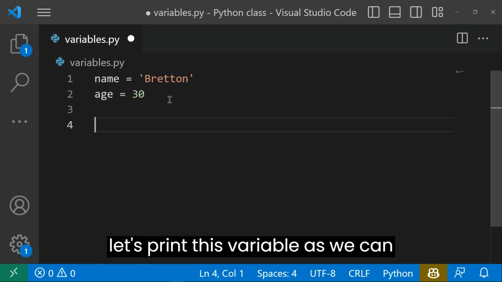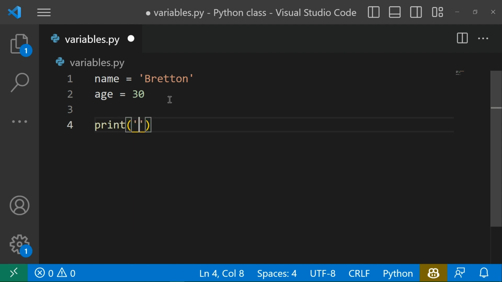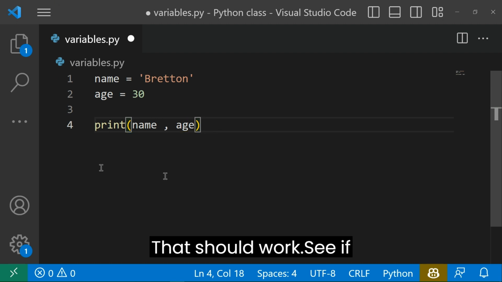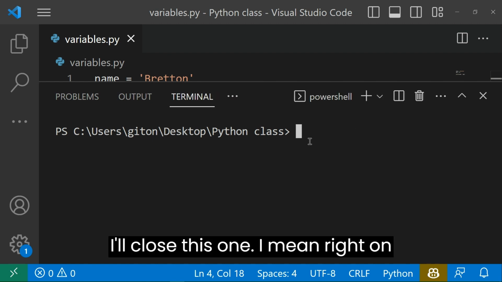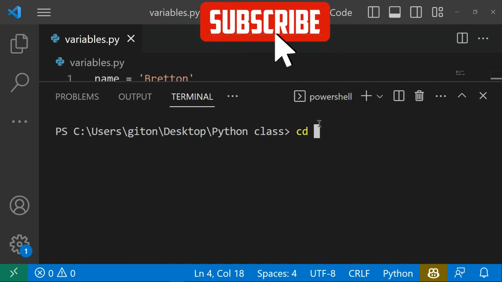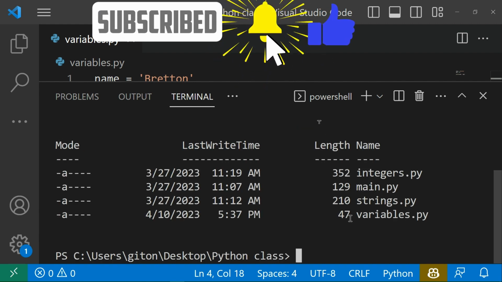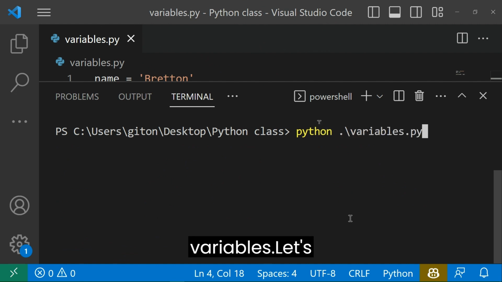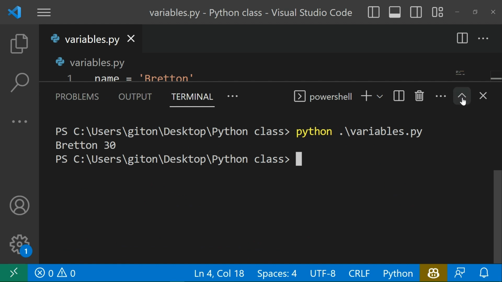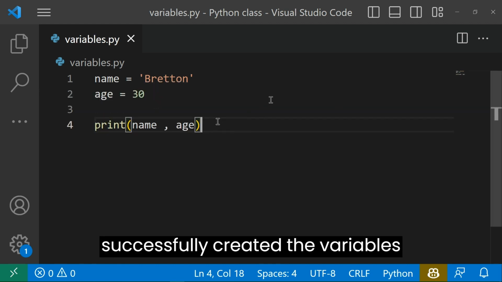So let's print these variables. We can just print name separately, and also print age. I think that should work. Let's see if it works. Save. I'm in the Python class folder, I need to go into select one. Clear that. So python variables. Let's see, Breton and 30. So that means we have successfully created the variables.